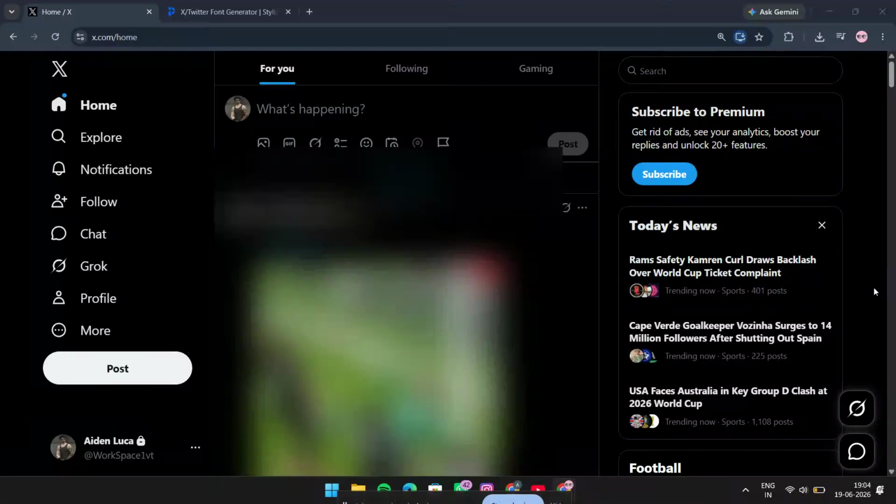If you spend a lot of time on X, formerly Twitter, turning on dark mode can make browsing much easier on your eyes, especially at night. In this video, I'll show you exactly how to turn on dark mode in X.com step by step so you can switch to the darker background in just a few clicks.